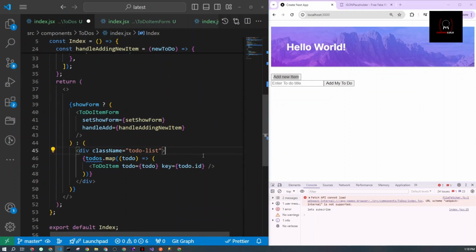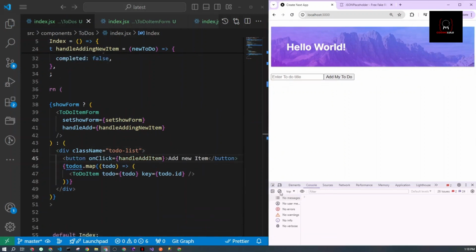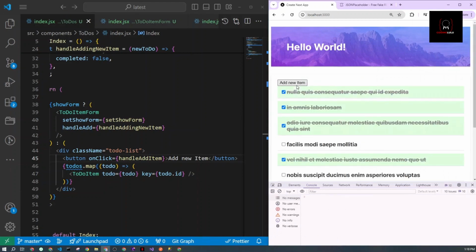Let's save, and that's what's called refactoring. You always pick up the last pieces in the end. Let's hard reload. That's my add new item. I'll click it.